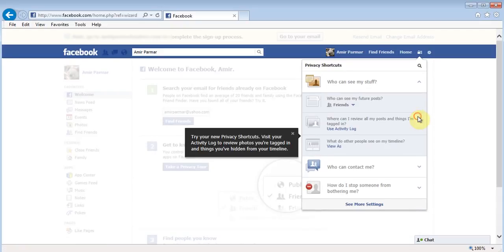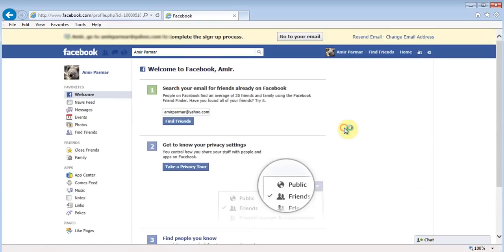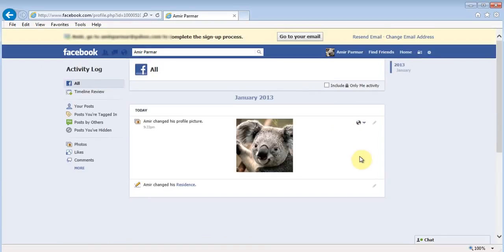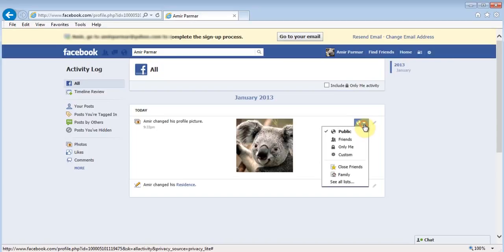Now for people who have already had an account with Facebook for a while, you should look into the activity log. This activity log will give you a list of stuff that you have done, you've liked, and you can also see when you look at the activity log, like you see this picture is what I just added, it's public. So I can say, you know what, I don't want this picture to be public. I want to make it friends only.